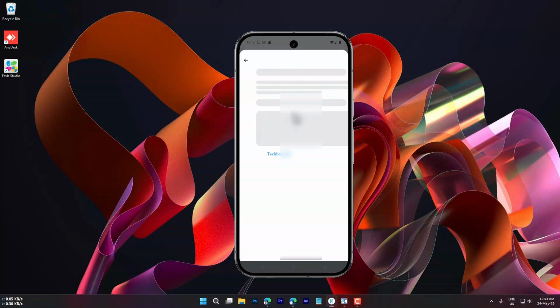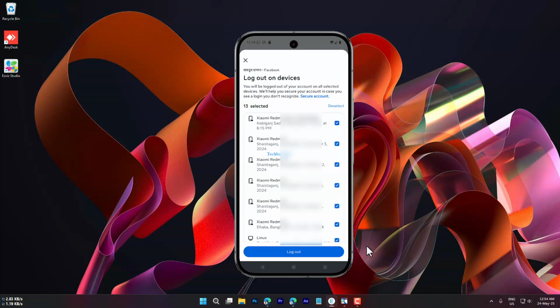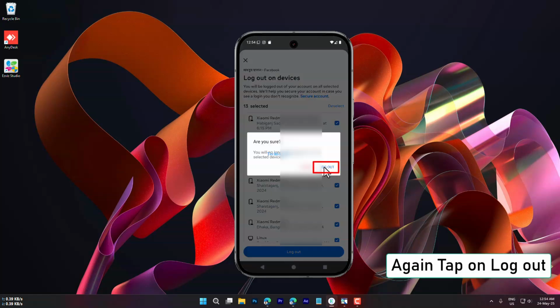Tap on the Facebook account you want to manage. Then tap on the device you want to log out from. Tap Select All. Now tap on Logout and confirm again by tapping Logout one more time.